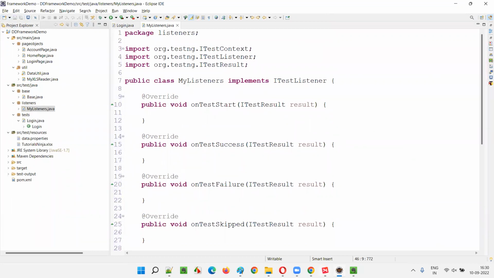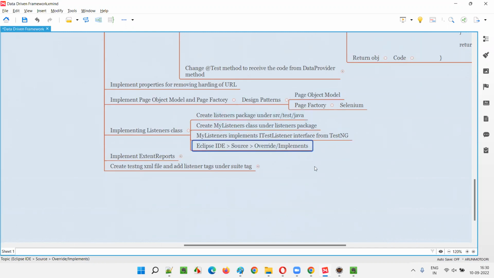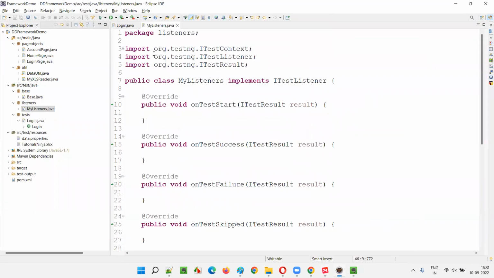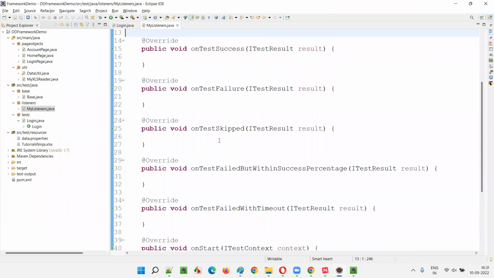So what I'm going to do next? I created the listeners class, created my listeners class under the listeners package, and then I implemented the iTestListener interface from TestNG and overrode and implemented the methods using the Eclipse source option. Till here it's fine. Now let's implement the extent report. Let's keep this listeners class aside for a while. We'll come to this class again. We have to write some code in a few methods, okay? Till then we'll keep this class aside.